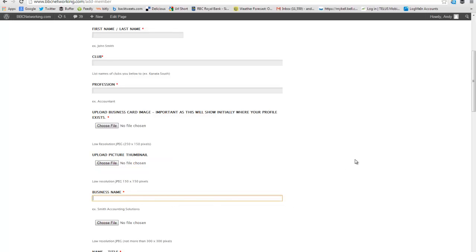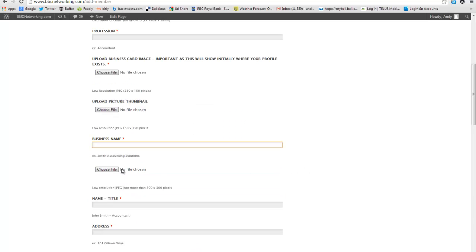So whatever business name you have, write it in here. Example, Smith Accounting Solutions. And if you have a logo, upload the logo right here. And again, low resolution, JPEG, not more than 300 by 300, otherwise it'll take up a significant part of your page. Now, name and title.